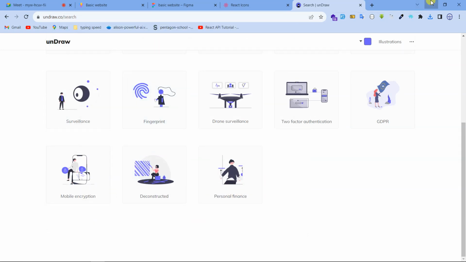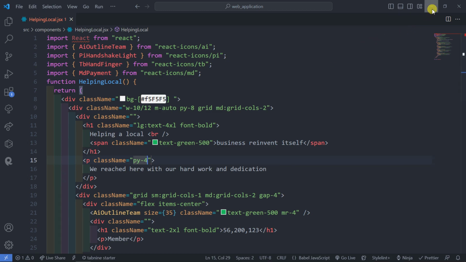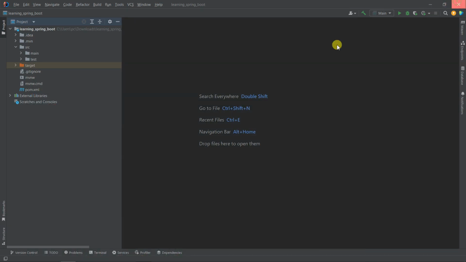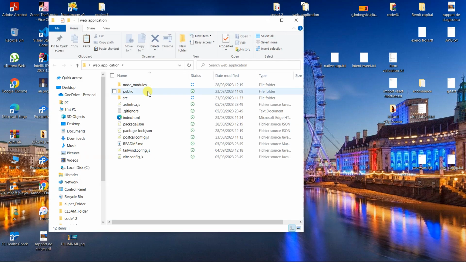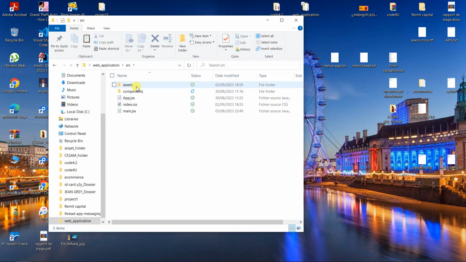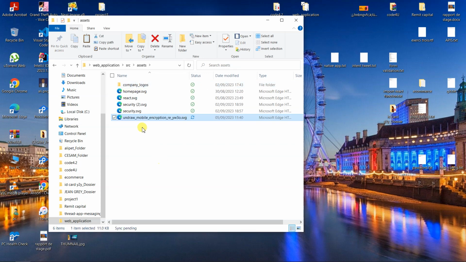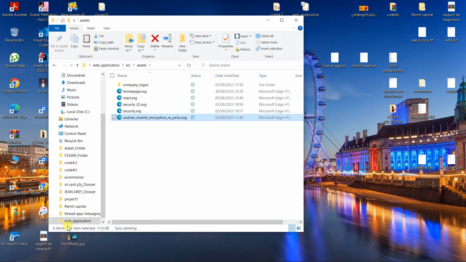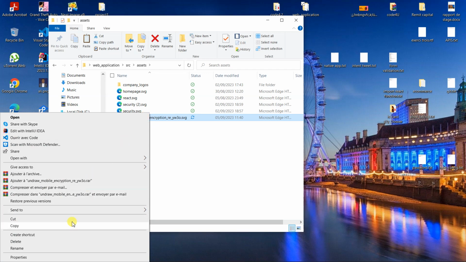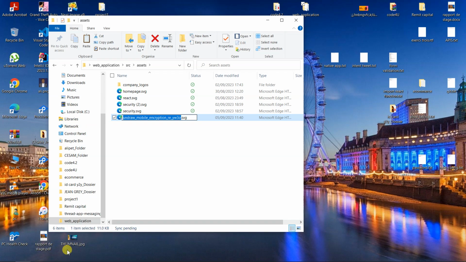Go to your project root directory. This is my project. I'll go to my source. I'll go to assets. I'll put my image there. Maybe I will rename it. I'll call it about. You can call this one about, and I can leave it just there.